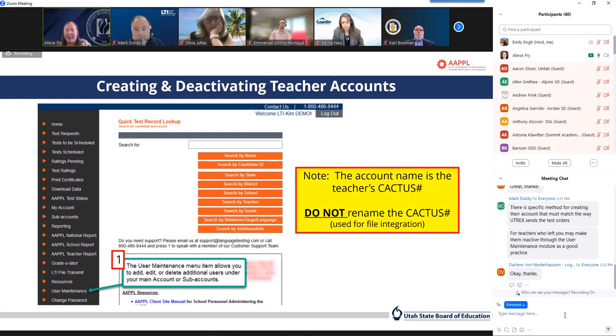Whenever you need to update accounts, you'll use the user maintenance option from the left-hand menu list. Note the big yellow caveat here. The account name is the teacher's cactus number and must remain the teacher's cactus number. It cannot be changed. The reason for this is it's used for file integration.